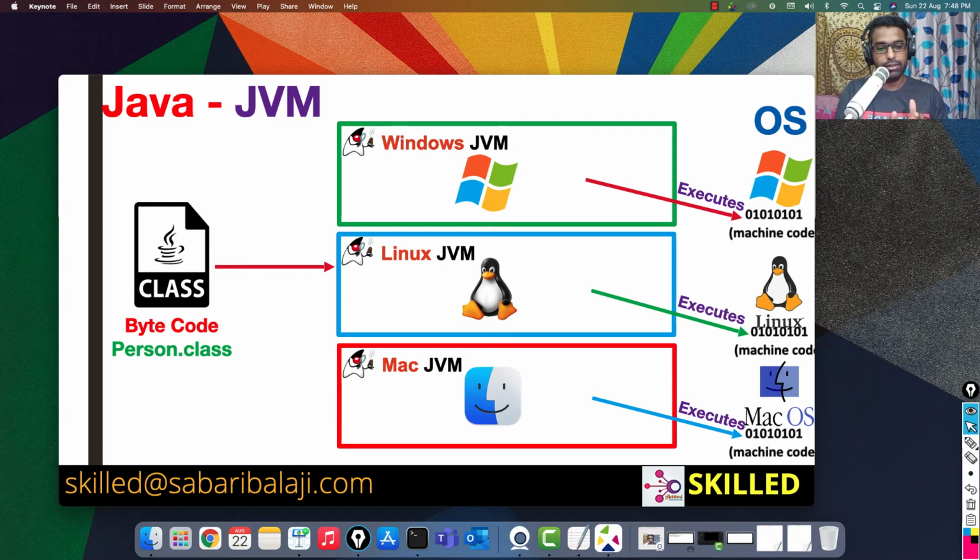So what's the conclusion on this particular workflow? Your bytecode, which was verified by the bytecode verifier, will be handed over to the JVM, and the JVM will further interpret that bytecode to the machine readable format, that's the machine code, and it goes straight into that particular operating system and gets executed.